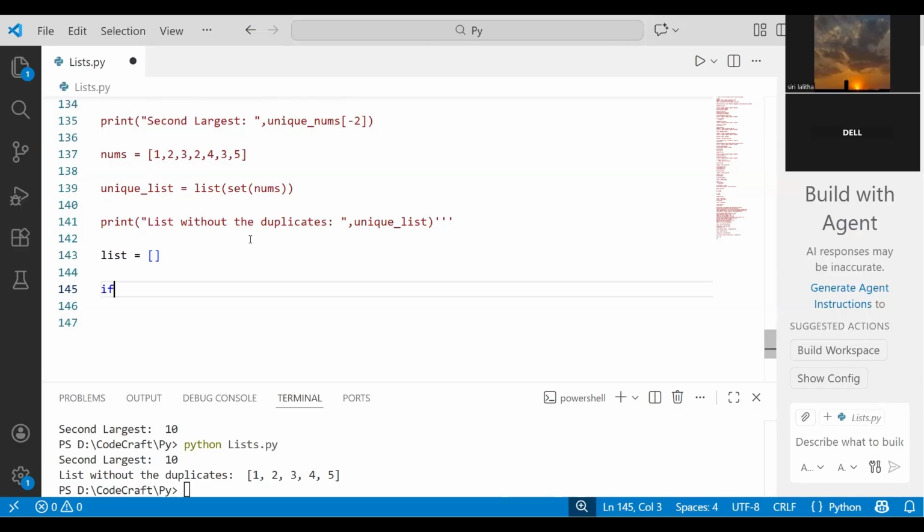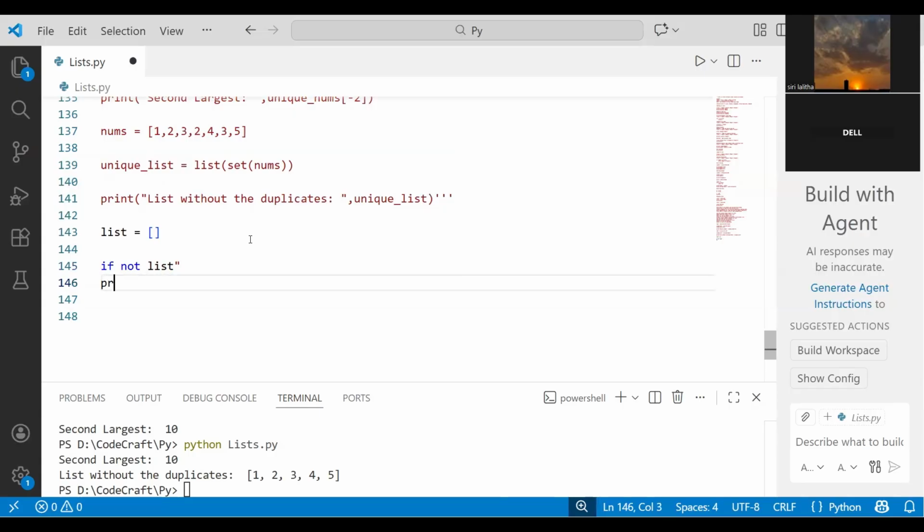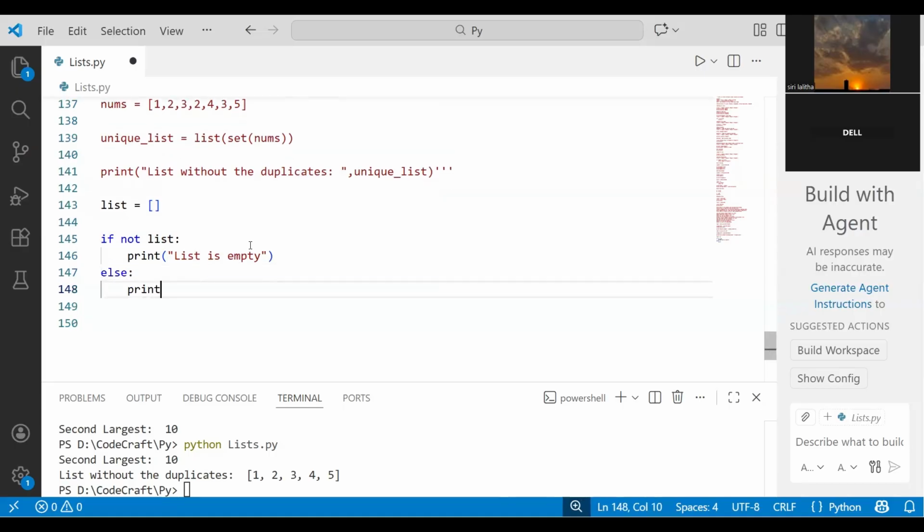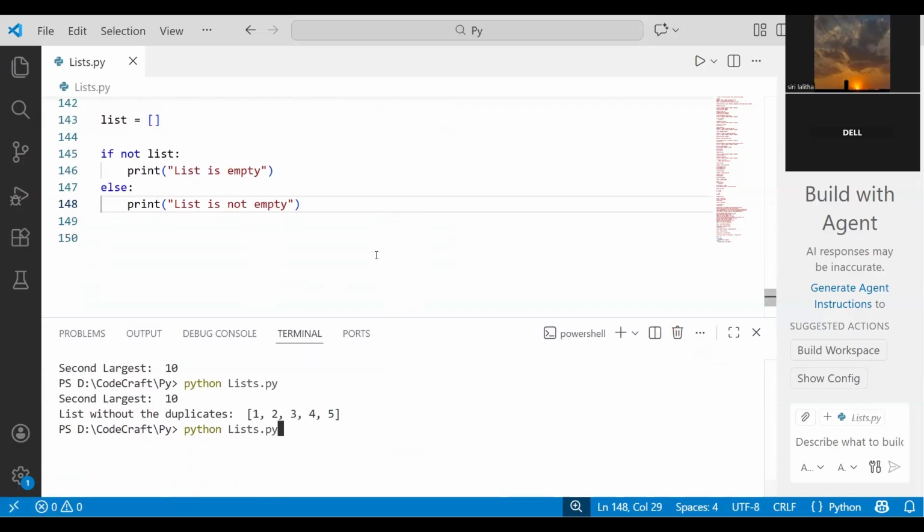If not list, then print list is empty. Else we'll print this is not empty. The list is empty because the list is already empty.